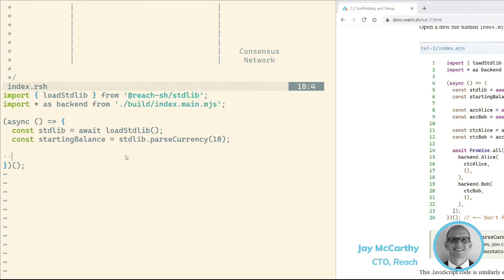algos. And so what we're saying right here when we say parse currency, we're saying take the number 10 and treat that as whatever people normally mean when they talk about currencies on this, and then turn that into what the real currency of that network is. So in this case, that would turn 10 ETH into 10 to the 19 WEI, or 10 algos into 10 to the 7 microalgos.